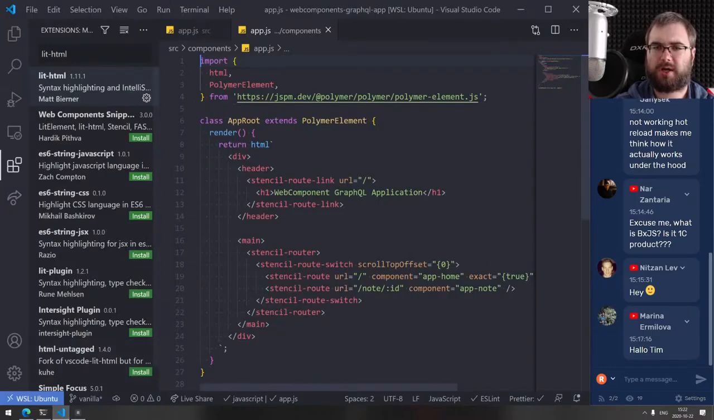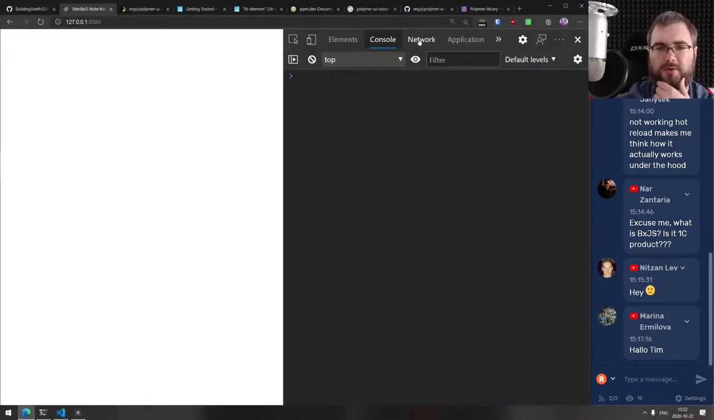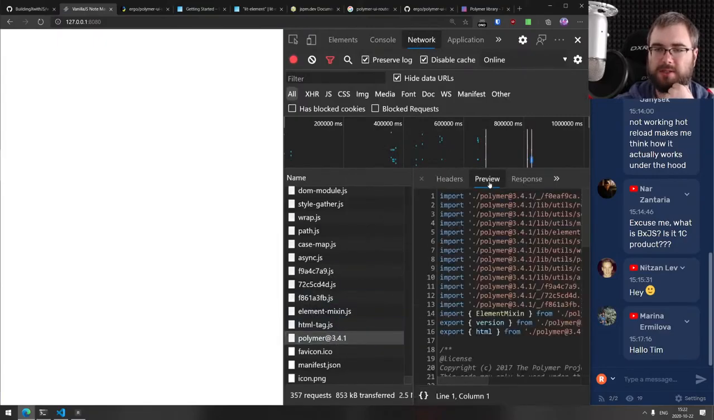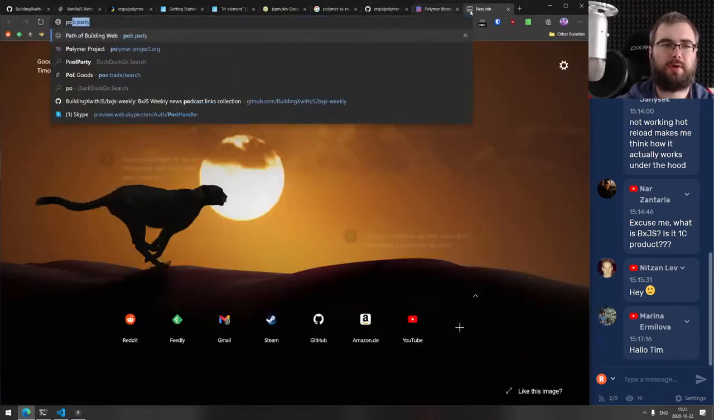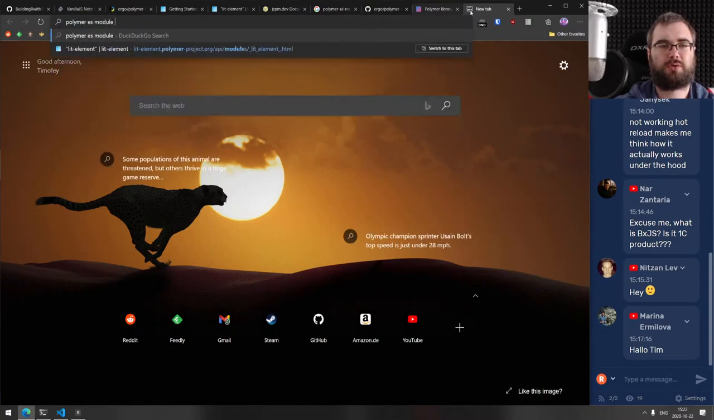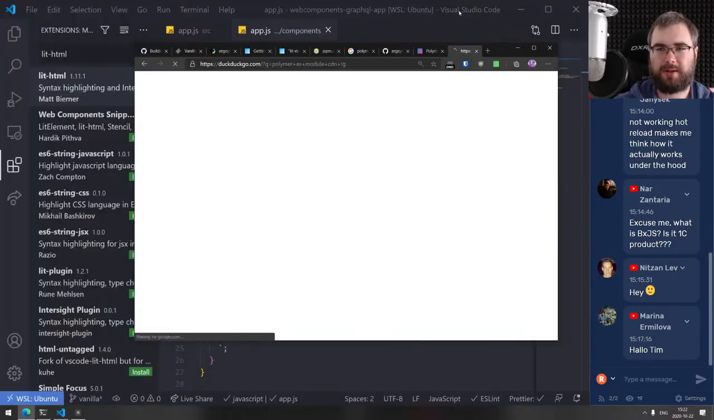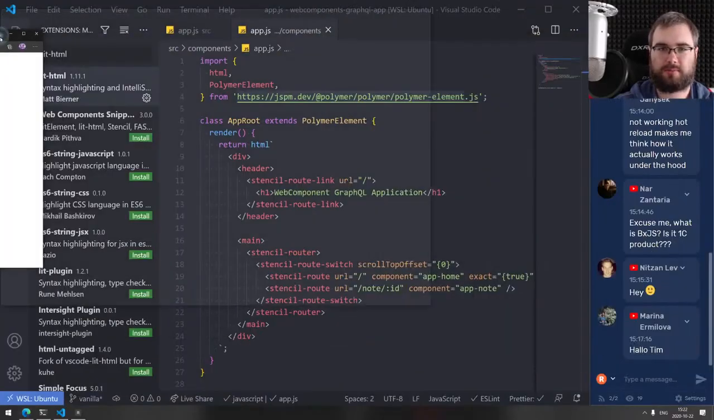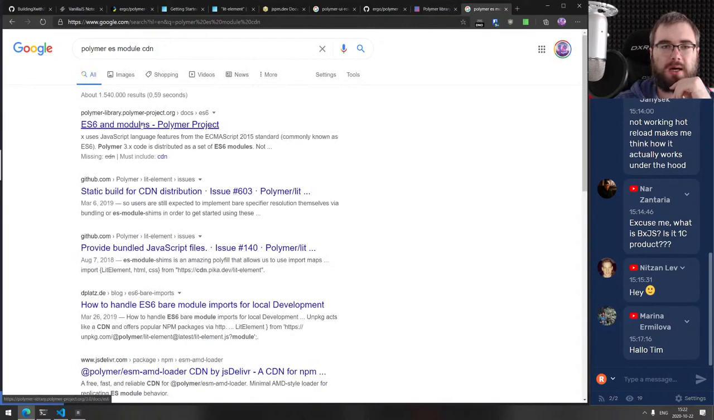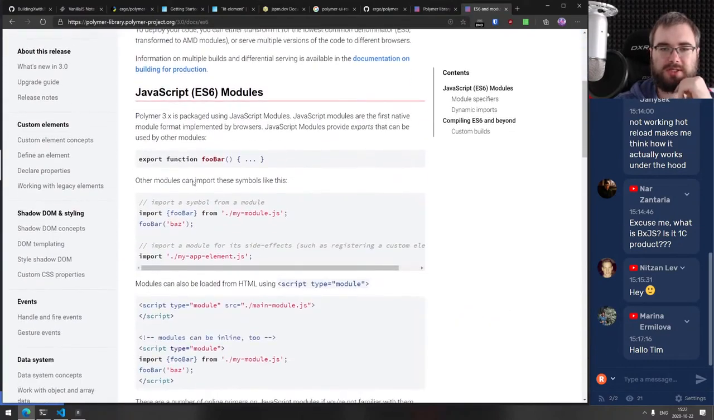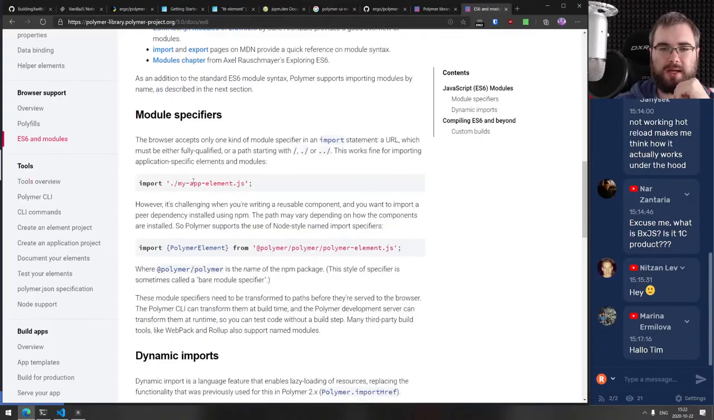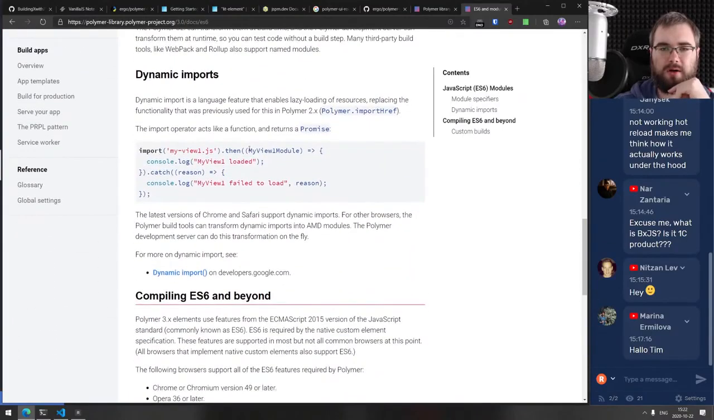It doesn't seem like it's actually working, so why is it not... Is that file? Yeah, so it did load the file, right? So the problem is there a Polymer... Wait a second. Polymer ES module CDN. Is that a thing? Because Polymer is built around ES modules anyway, because it's a web component thing, right? So it should be available in the web component. ES6 and modules. Yes, please. How can I... Polymer is there.